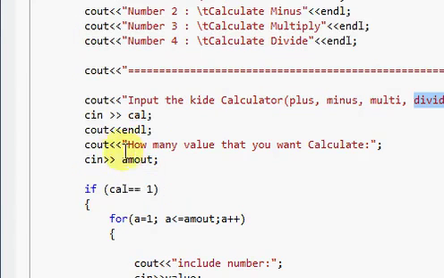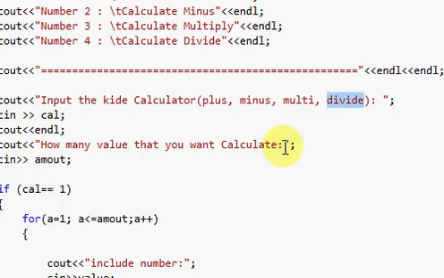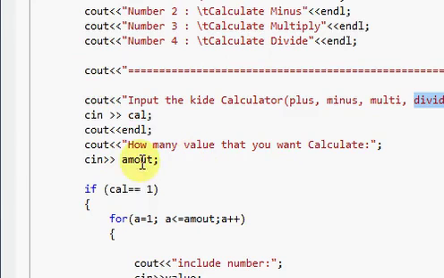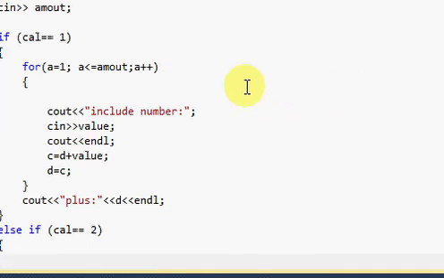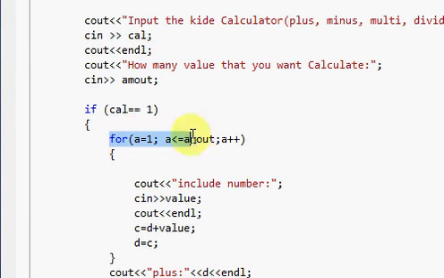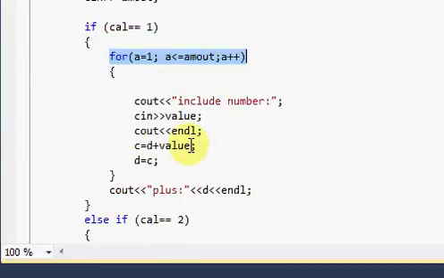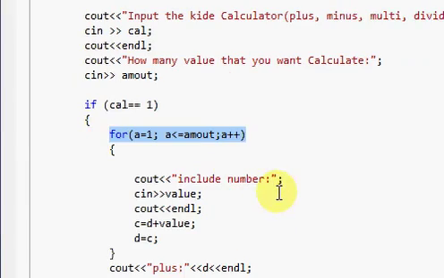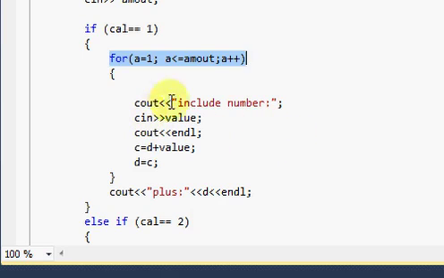So how many values do you want to calculate? So we must input the amount of values for calculation, and then we use a for loop to count the amount of values to input from the keyboard. If amount equals 3, we must input 3 values.